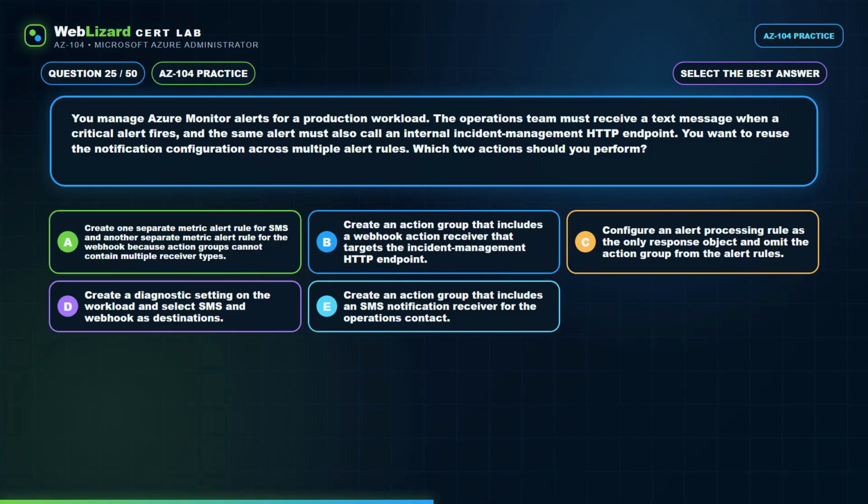Question 25. Choose two answers. You manage Azure Monitor alerts for a production workload. The operations team must receive a text message when a critical alert fires, and the same alert must also call an internal incident management HTTP endpoint. You want to reuse the notification configuration across multiple alert rules. Which two actions should you perform?